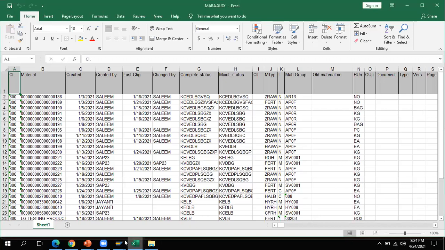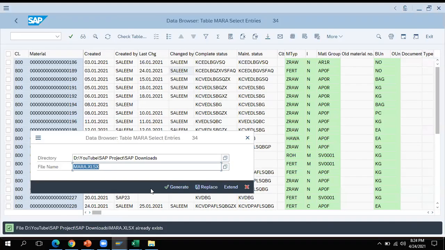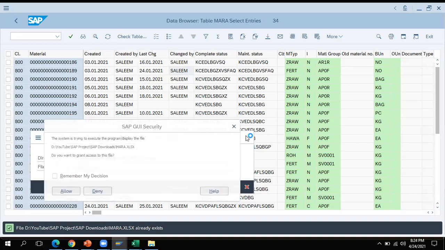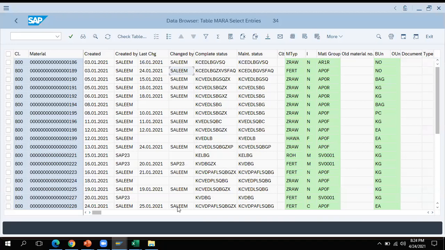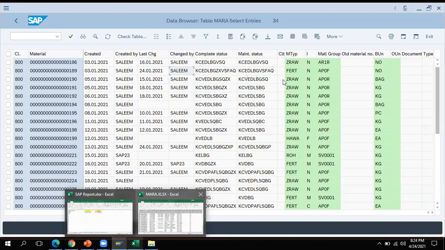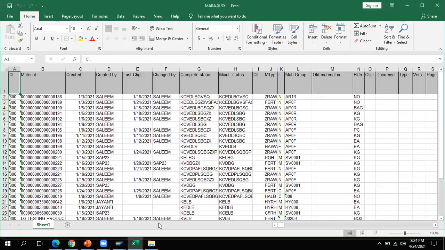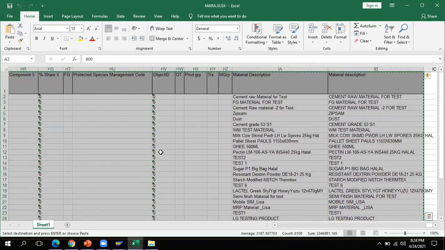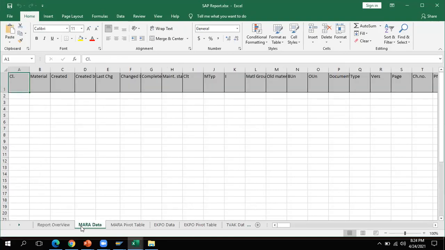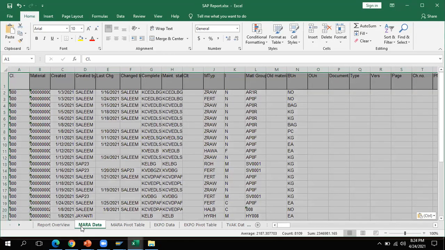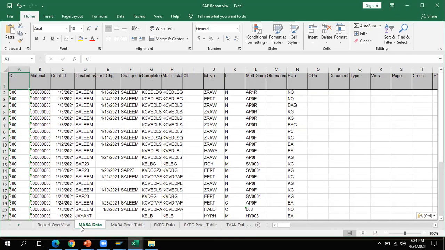Alright, after that, let's say our recipe part is done and the bot is able to generate the report. So now I'm just closing this. As soon as the report is generated, the bot will open this Excel. This is the Excel where our data is coming. After that, we have to copy the data, and the bot has to come to this MARA data sheet and put it here.